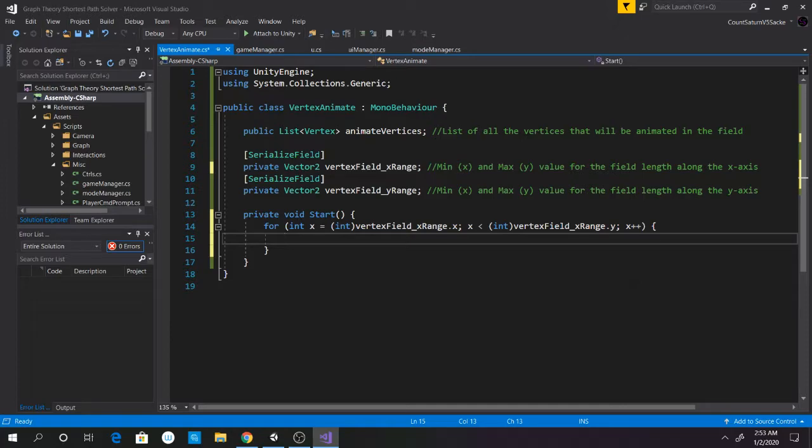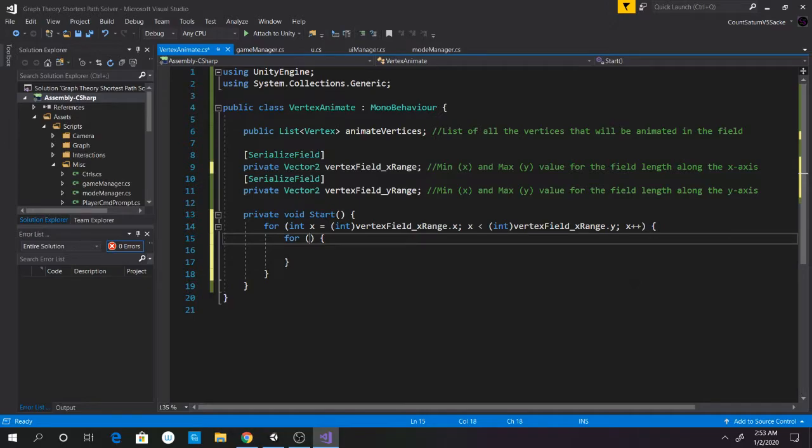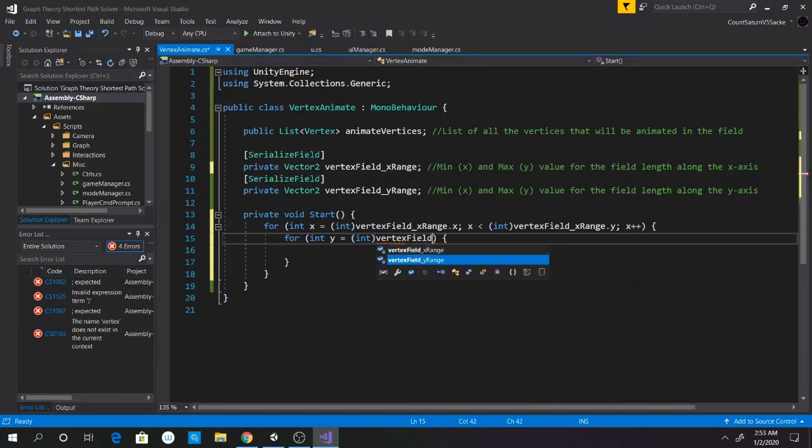I'm sorry if I'm terrible at explaining stuff, but basically we're now going to have another for loop. We're going to take an int y, and instead we're going to do int vertex field y range.